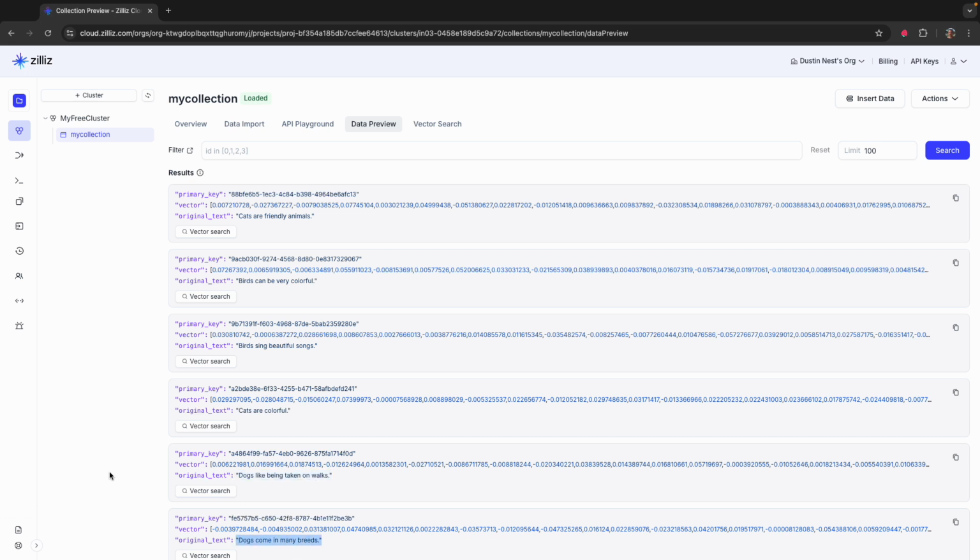So you can see how easy it is to get any information vectorized and put into a Zilliz database so that we can now complete a similarity search on it, which we'll do in the next video.